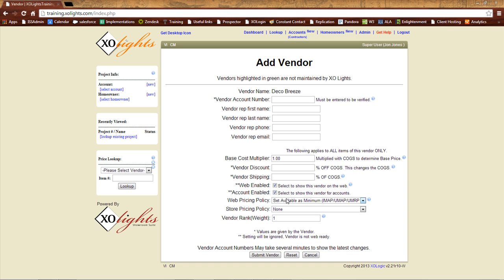Next, we have the pricing policies. What appears in this drop-down will depend on which vendor you're looking at because each vendor has different policies. The four major policies that we deal with here are IMAP, UMAP, UMRP, and MSRP. So looking at this drop-down, I can tell DecoBreeze has both IMAP and MSRP because there are choices on those in the list. Now let's talk about what these different policies mean. First of all, IMAP is the Internet Minimum Advertised Price.